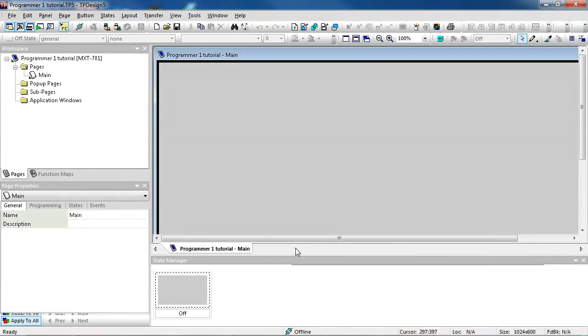Now that we've created a project, you'll see the Workspace window now has some folders in it. The folders contain the various design elements that make up the overall touch panel design. In the Pages folder, you'll see the page you just created. Pages cover the full screen of the panel, and only one page can be shown at a time.